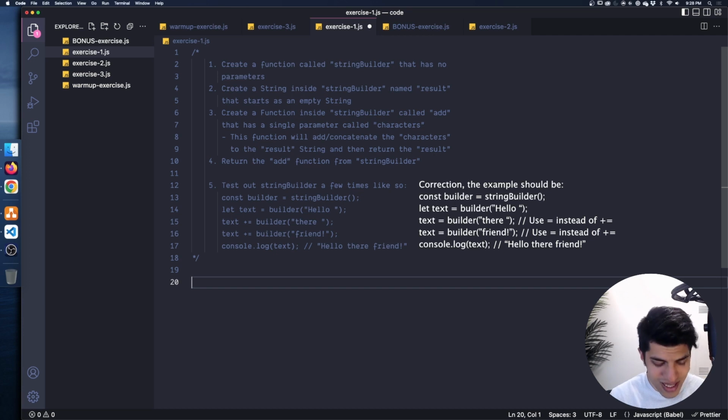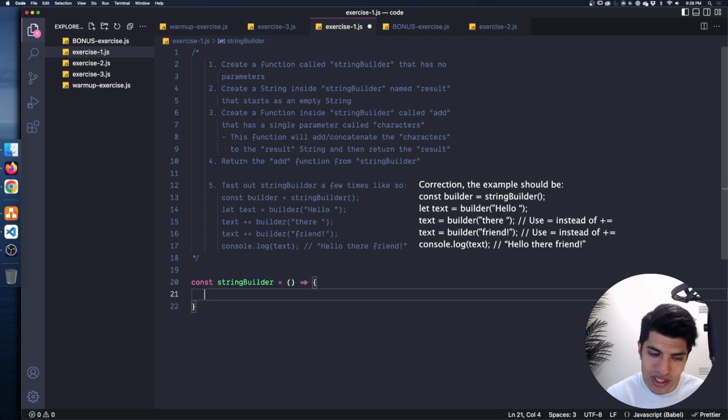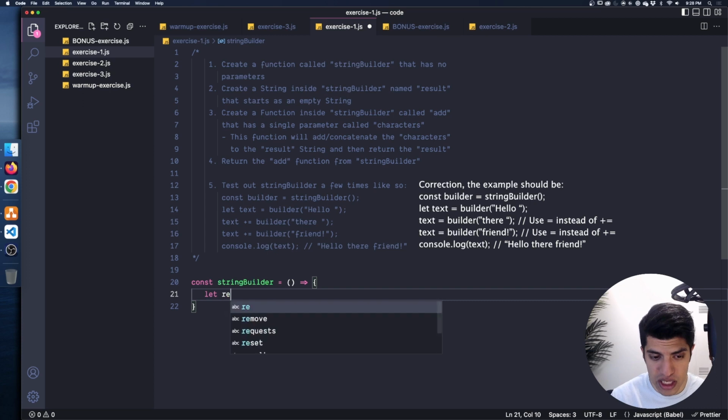Okay, so let's create this const string builder. And this is going to be an empty parameter function. I keep saying empty function, but we're going to put stuff in the function, but the parameter list is empty. And then inside of the string builder, we want to create a result string that starts off as an empty string. So we're going to say let result equal an empty string.